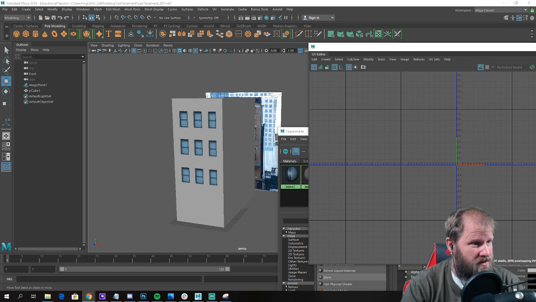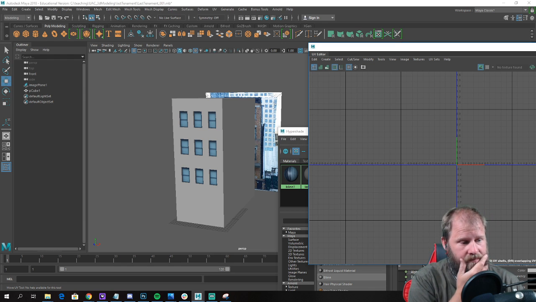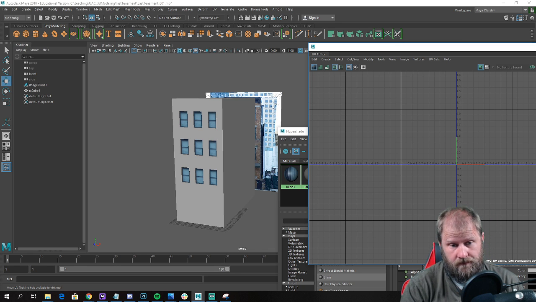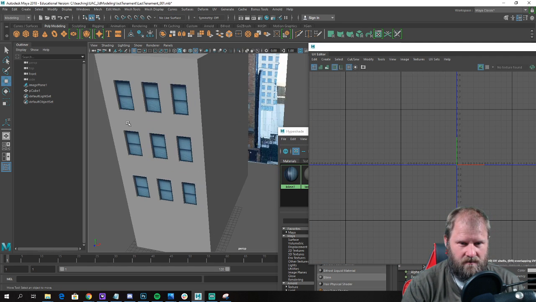Okay, so we got winders. Winders. You guys want to know how to say window in Utah? It's winder. It's not Utah, it's hillbilly.